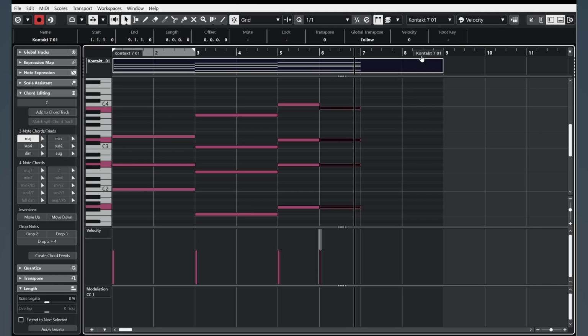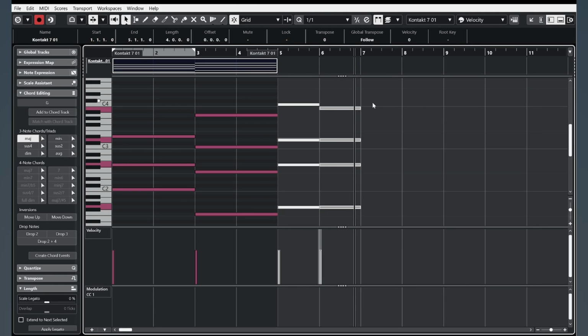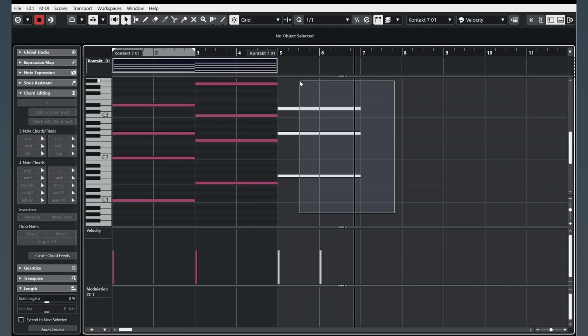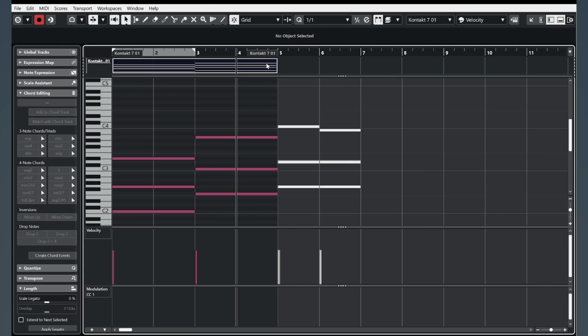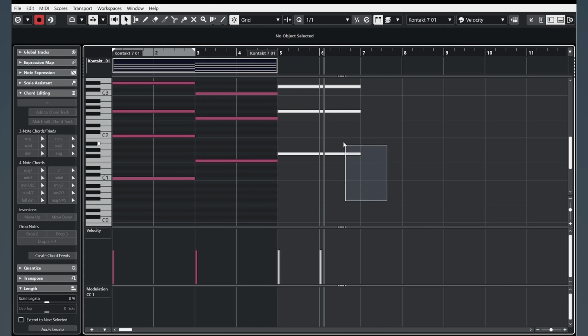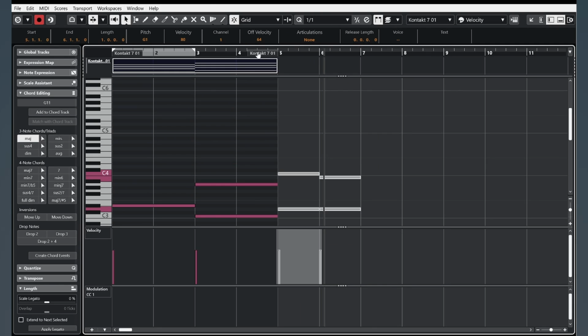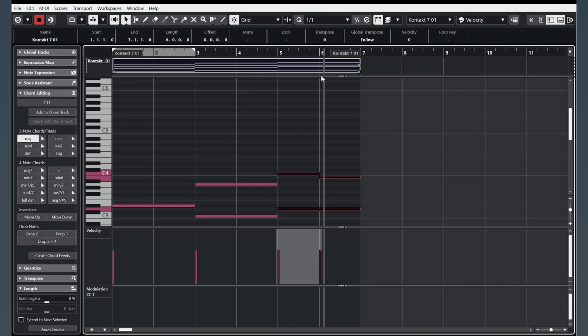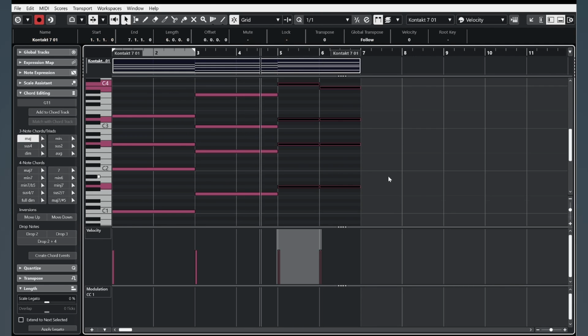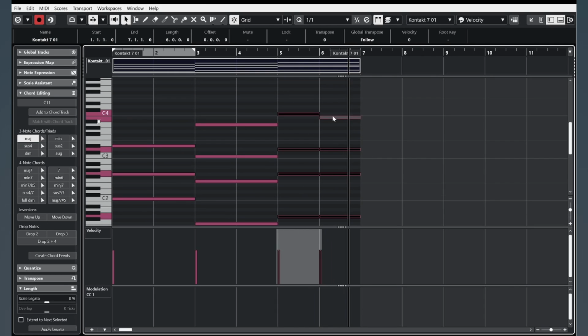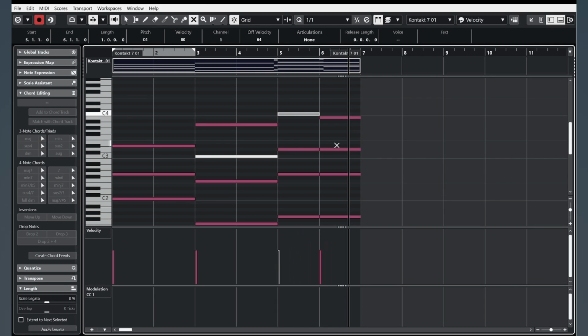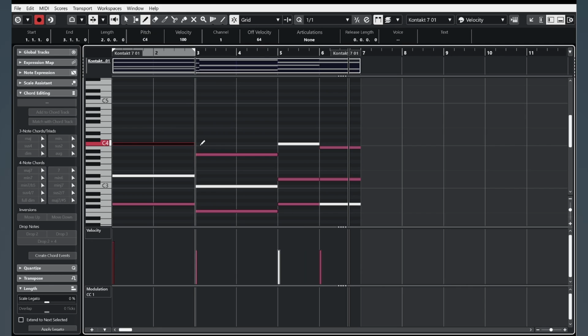If you click on this button and make something like this, you'll see that now this area is white and there is no sound. But MIDI notes are still here. If we continue our MIDI, you can deactivate MIDI notes, you can draw another notes.